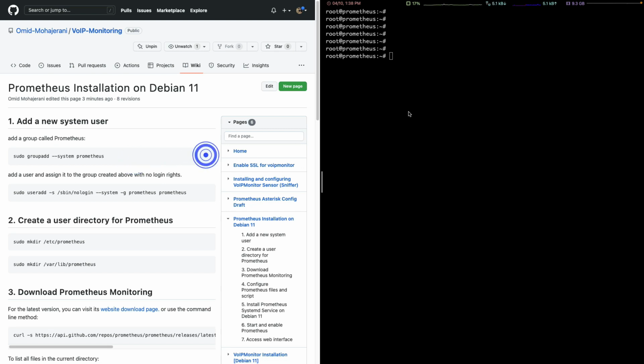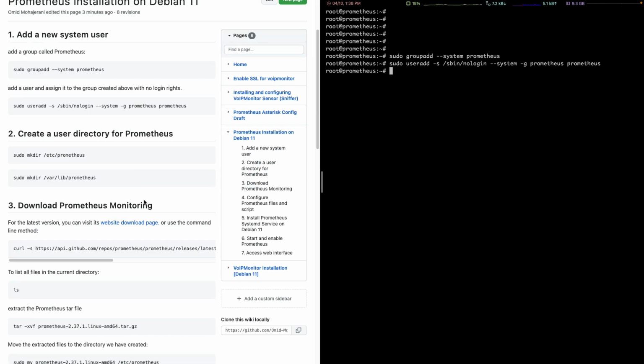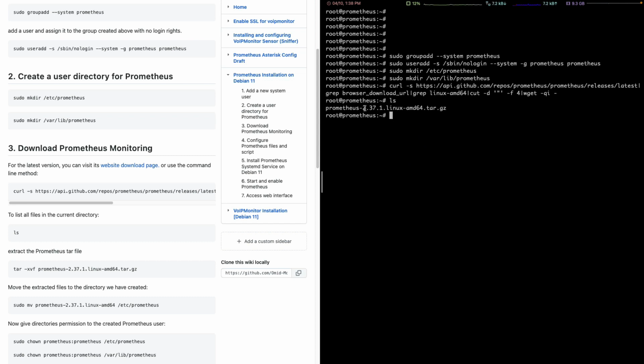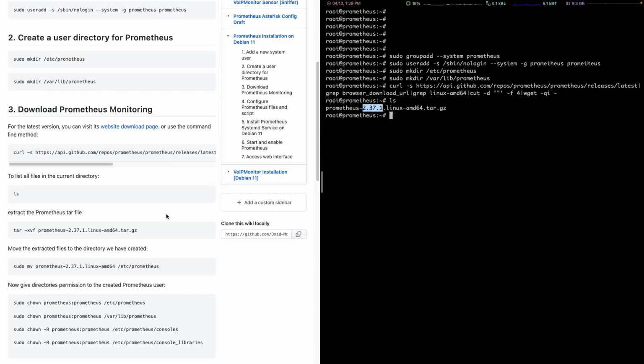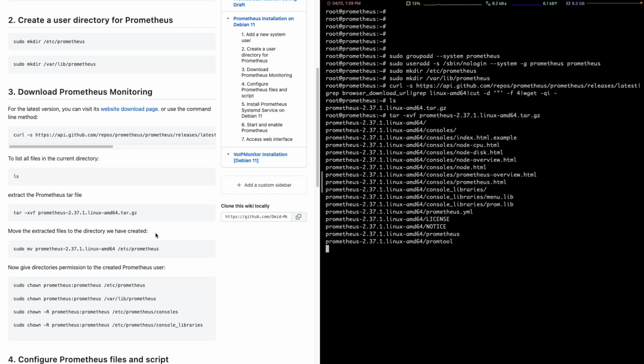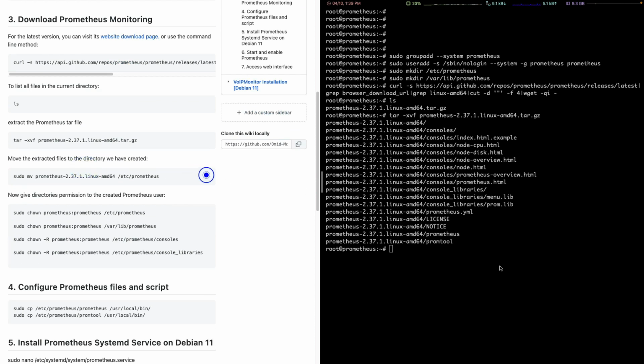The first step is to add the necessary user and group to our Debian. Create necessary folders in etc and var lib for Prometheus. Download Prometheus from the website or using this command. Check the version. This is 2.37.1 when I'm recording this video, because we need this version for extracting and also moving. So I extract the folder and I will move it to etc Prometheus. Let's check if we have it in the etc Prometheus.